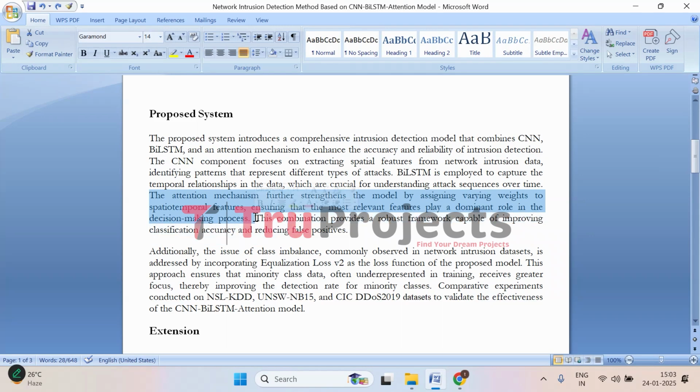Then comes the attention mechanism. The attention mechanism is like a spotlight that helps the system focus on the most important data when making decisions. It makes sure that the system doesn't just look at everything equally but gives more importance to the parts of the data that truly matter in detecting an attack.